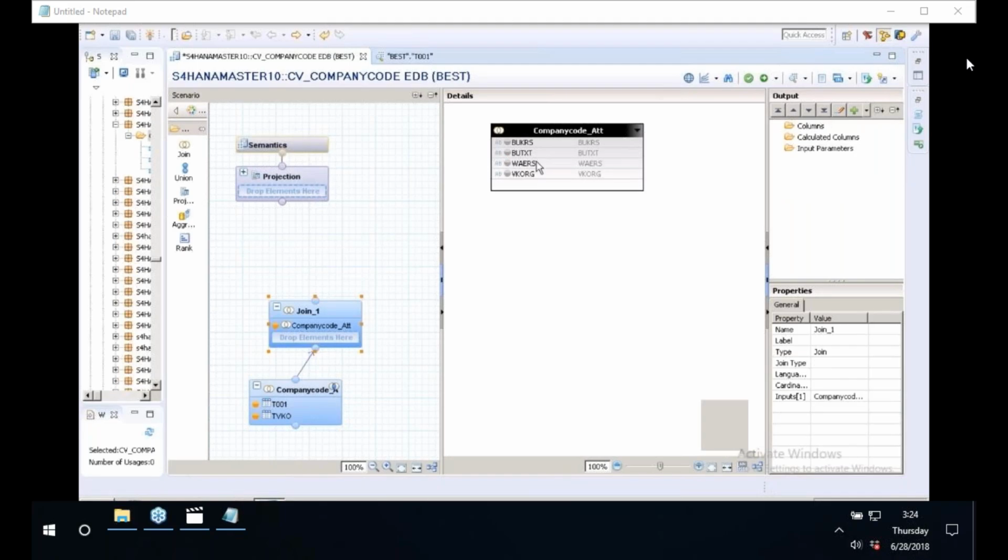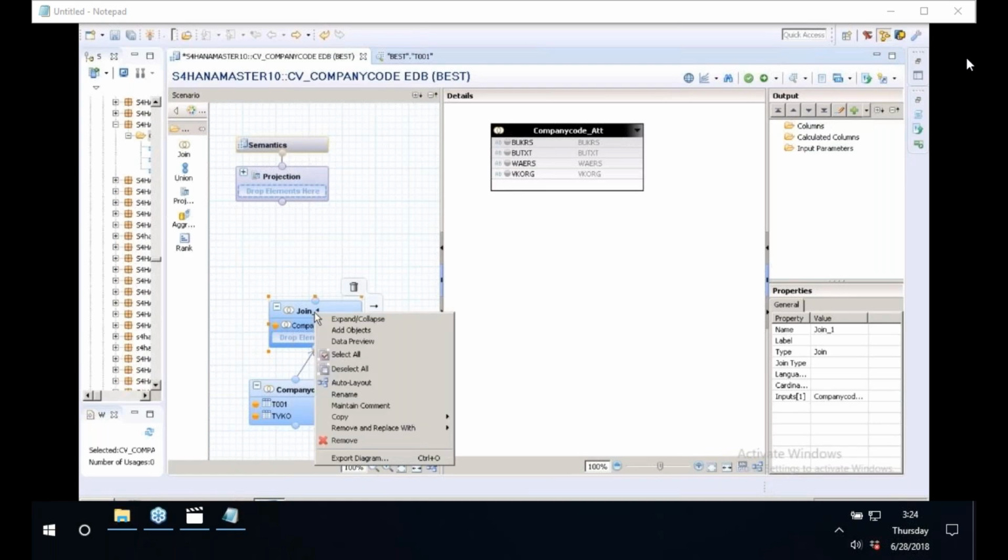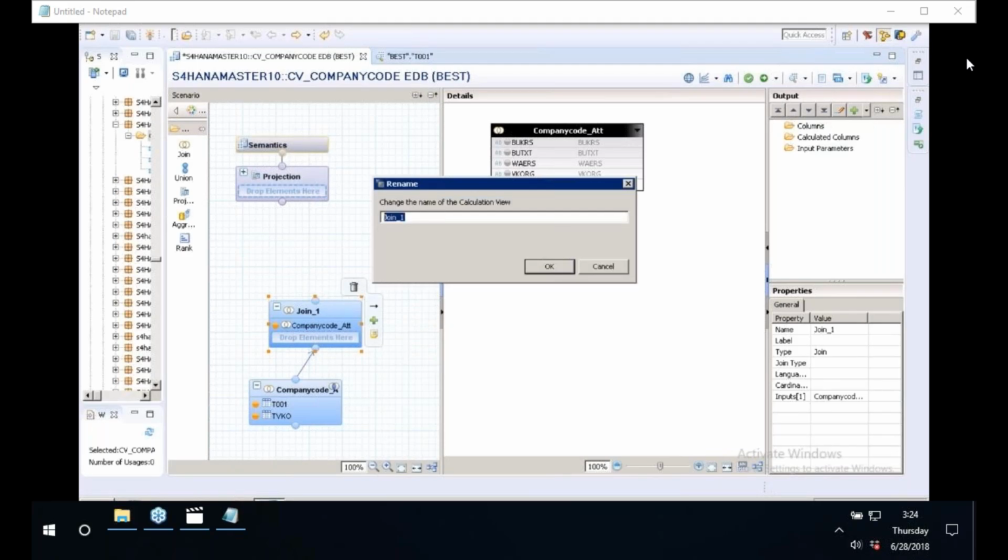Now what is my requirement? I would like to see the currency text and sales organization text. So what I can do now, I'll right click on this join one and click rename. Then in here, I'm going to give it as currency text. Click OK.